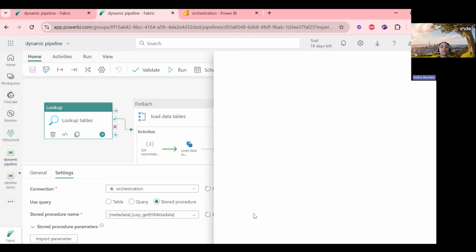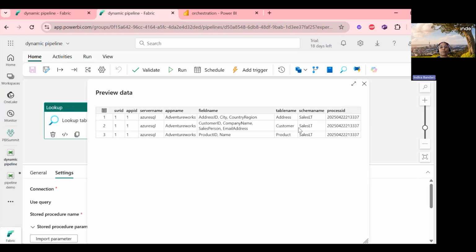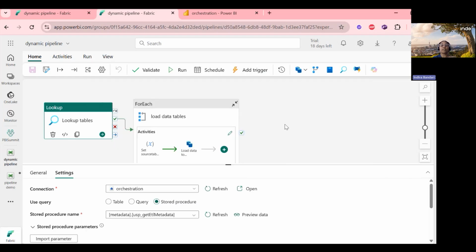So how many records are there here? When we run it, we have seen 3 records, right? So this lookup table has 3 records. So this is the output. So now, because we need to load data from 3 tables, that is, the lookup has 3 records, for each of the rows it needs to run one copy activity. So for that, what we need to do is we need to use a loop. So it will loop through the copy activity 3 times.